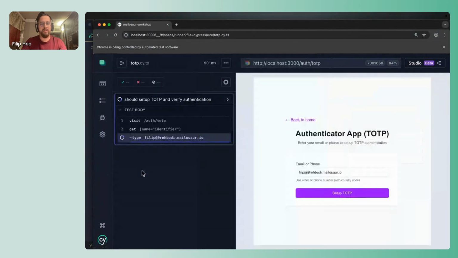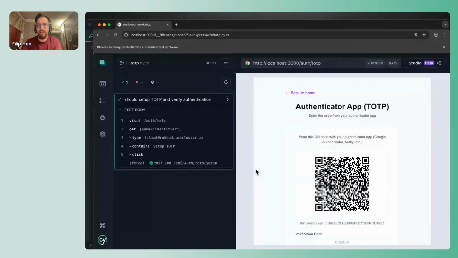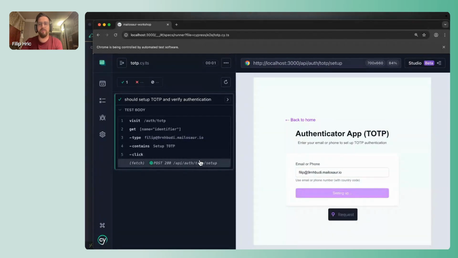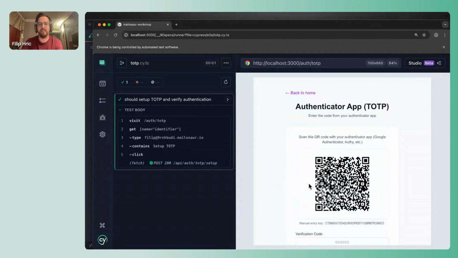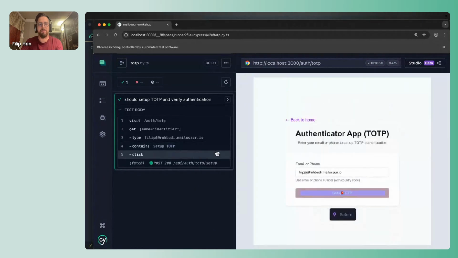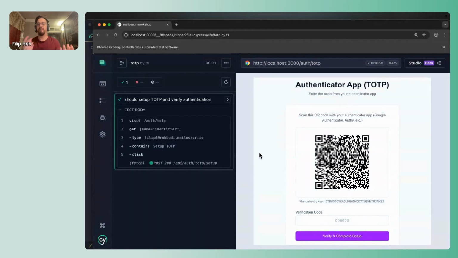So I'll open the TOTP test, and all right, we actually get to the page, right? So we typed in the email, we clicked on the setup TOTP button, and now we're on that setup page. So what do we do now?